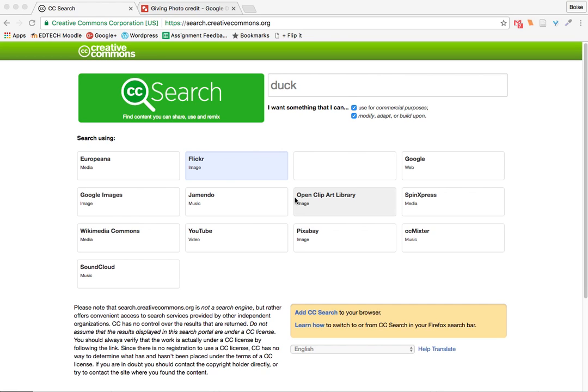When citing images and using images that aren't yours, it's always good to give proper photo credit. And if I wanted to use something from Flickr from CC Search, I've got a quick way of finding images that I can use. So if I'm looking for a duck, I can also say I want something that I can use for commercial purposes, modify, adapt, or build upon. Those tick boxes are important.